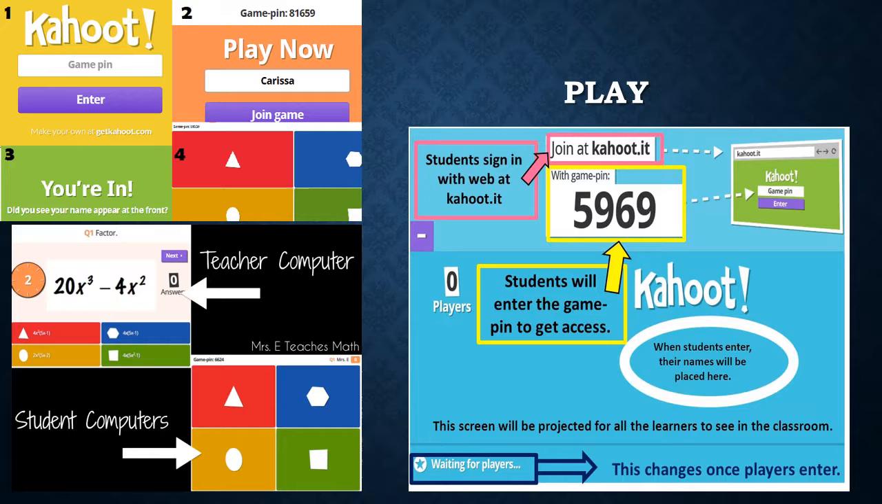It says that the students will sign in with web at kahoot.it, which we have already covered. The game pin is outlined in yellow. This is what the students will enter in to gain access, like I've already said. When the students enter their names, they'll be placed on the main screen so you could see who has all signed in already. And also on the bottom, it says waiting for players. This is how you know that there's still people that need to sign in, and it changes once everybody has entered the game.